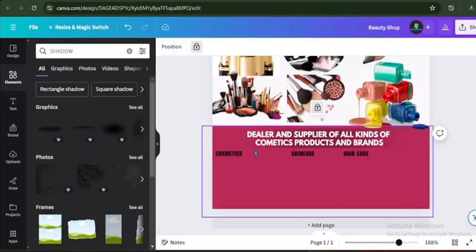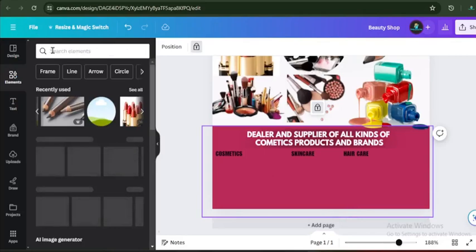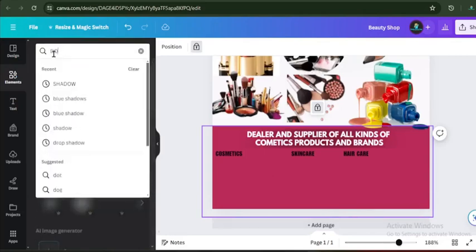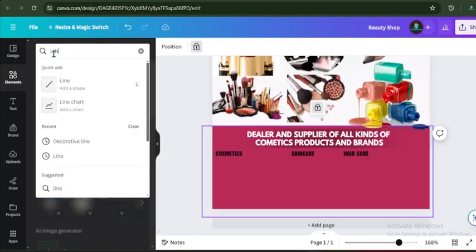So right here you can just list out the things that you sell. Okay, just list them out. I'm not going to go that deep into this in this video. The next thing I want to do is add a demarcation line here. I'm still going to go over to elements, which of course I'm still there, and look for decorative lines. Or let's just say lines, and then Canva will narrow it down for us.